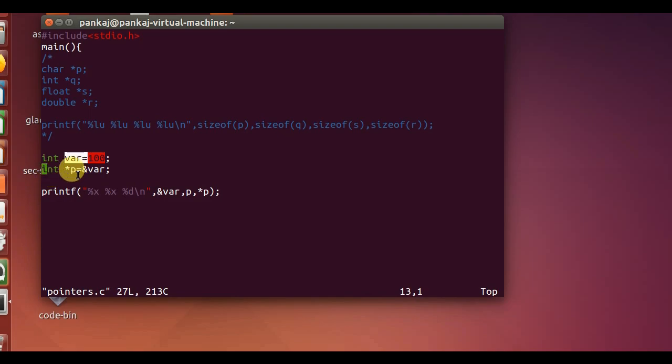See, here I have created a pointer variable, and inside the pointer variable I'm storing the address of the var. Now I have printed something. See here, I have printed the address of the variable, I have printed the value which is present in the variable, and I have printed star p. So what answer am I getting, let's see.